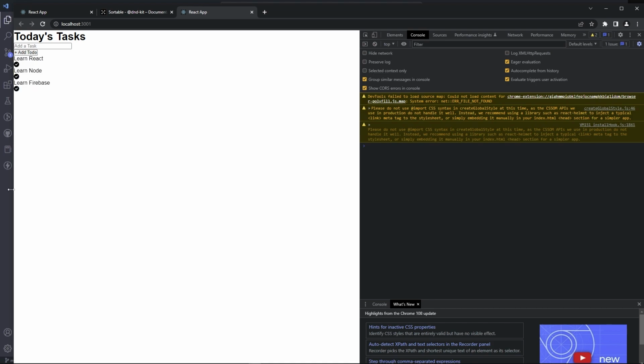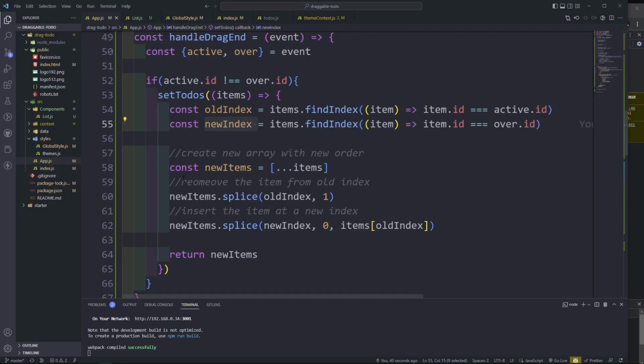So if it's going to be a new index, okay? This over ID here, the slot here, is going to be our new index. The old index is where the file is right now, and the new index is this over ID. Then here we're going to say new items. We're going to remove the old index and then insert the item at the new index.